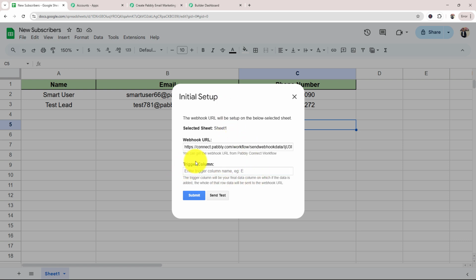The concept of trigger column says that when in a new row, the data will be added up till this particular column, the entire row will be immediately sent towards your webhook URL. So it is saying in the instructions as well, the trigger column will be a final data column on which if the data is added, the whole of that row will be sent to the webhook URL.